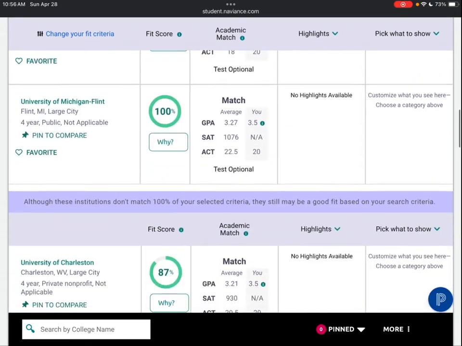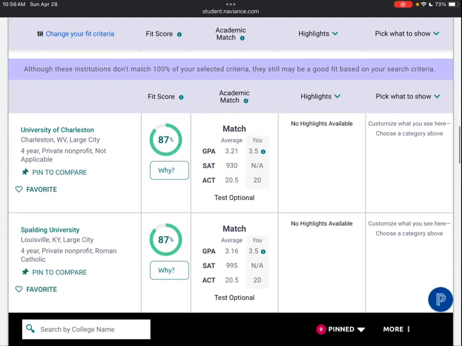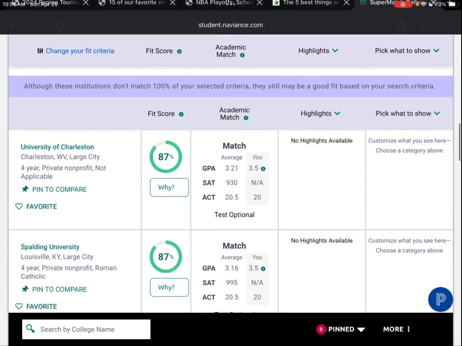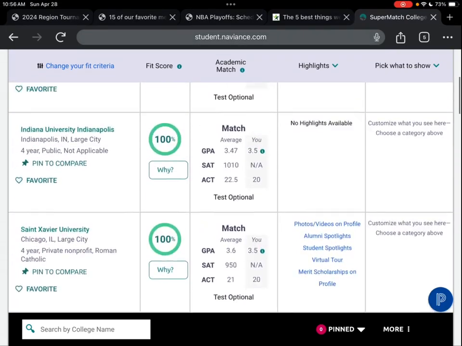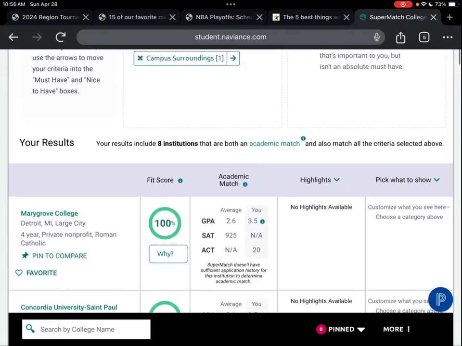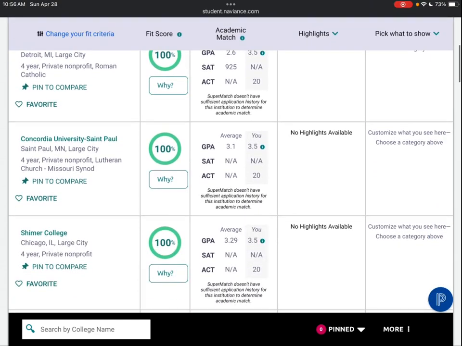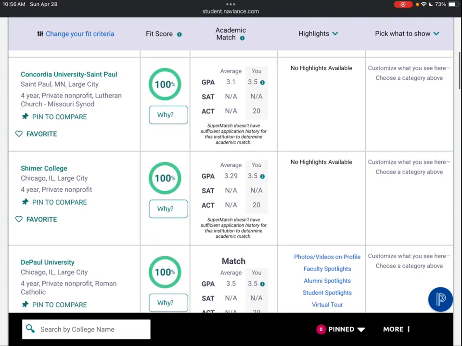As you scroll down, you'll get away from perfect matches, and you can always find out why it wasn't an exact match if you tap on the why. If you want to learn more about a particular school that you see, say I haven't heard anything about it and I'm not familiar, Concordia University St.